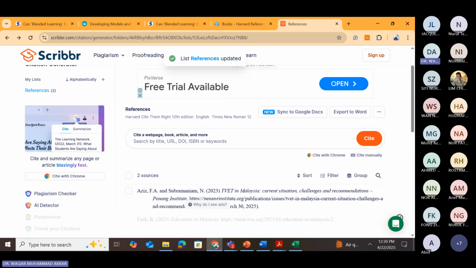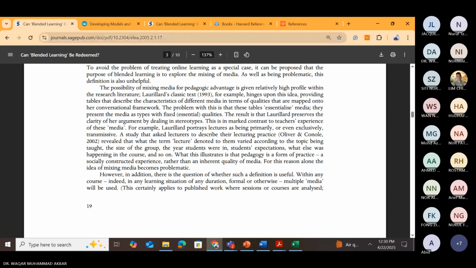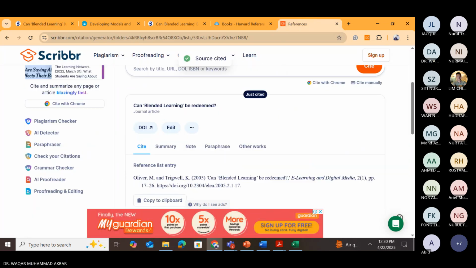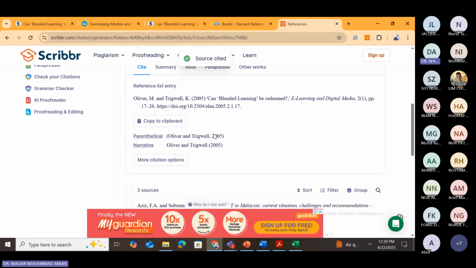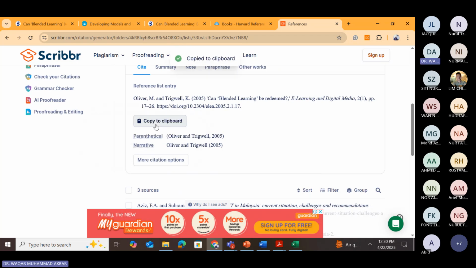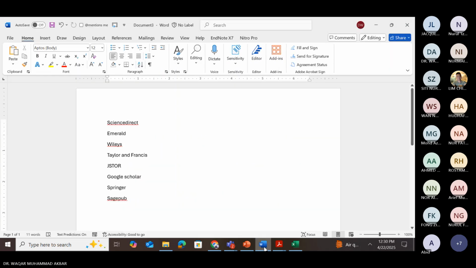Okay, what you need to do, for example, you have this article. Control C, and here you can put it, you can cite here. Now it has been done for you in Harvard style, parenthetical and narrative both. Now for the full references, go copy to clipboard. You can put it as a Word document here.